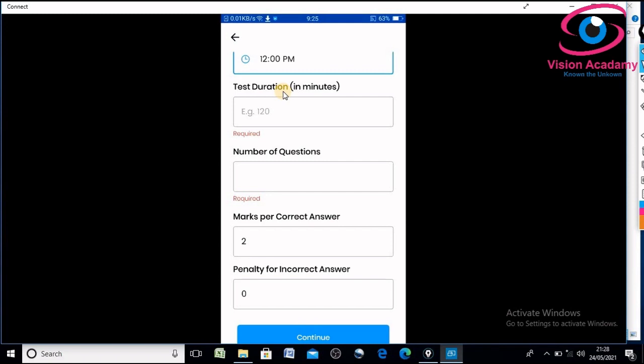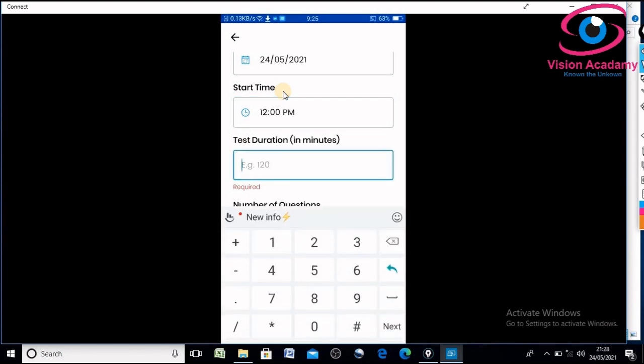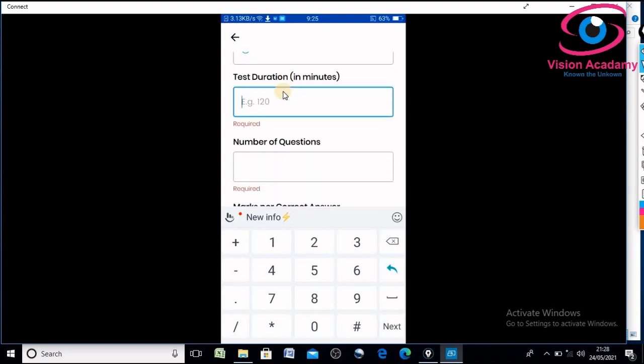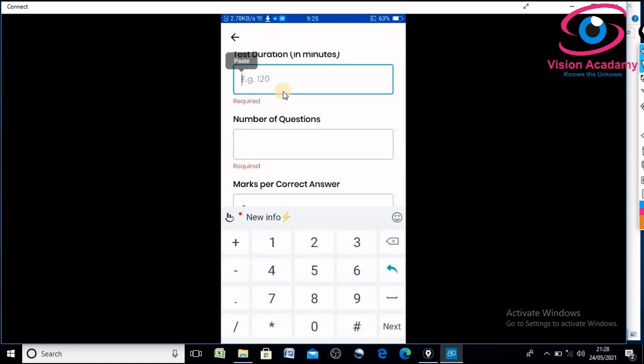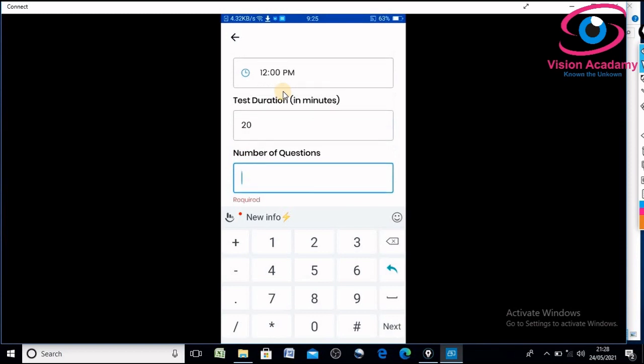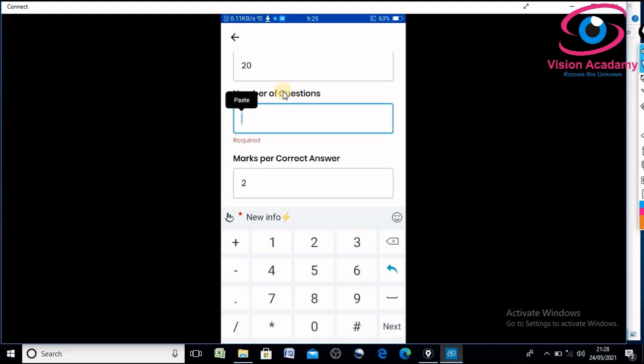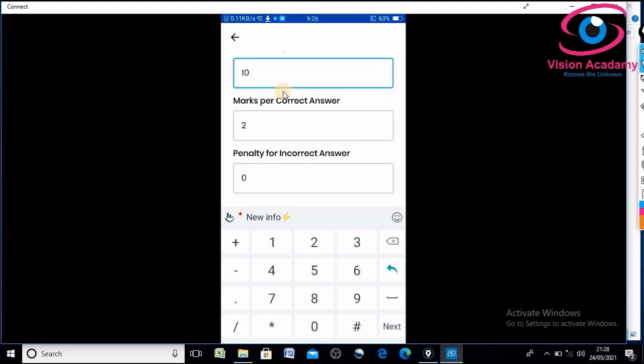So in the below you can see test duration. It is based on 60 minutes, 120 minutes, based on how many questions you have given. You can give test duration also, and the number of questions you need to mention here. Say for example, I can give 20 minutes test duration, you have to give in minutes, and for number of questions I can give 10 questions, and marks per correct answer. So you can give 2 marks per question, 1 mark per question, whatever.